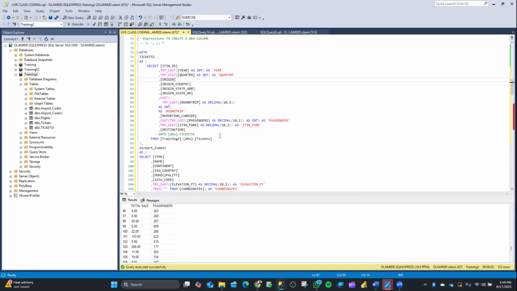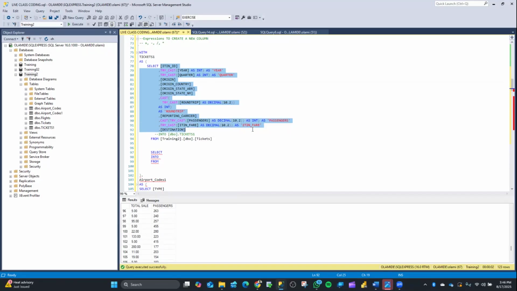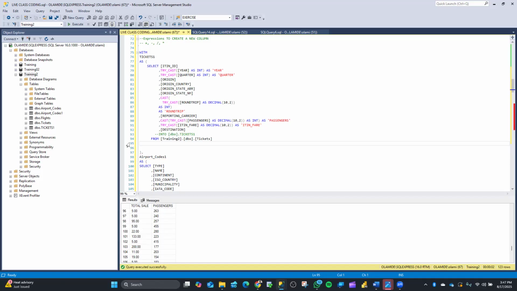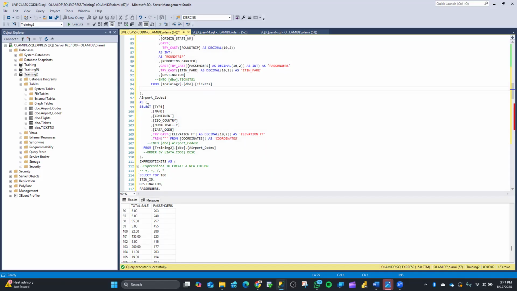All you just have to do is, when you are done with your code, you select all the values, then you select into the name of the new database you wanted, then where you are selecting it from. So we selected all of this, then selected it into ticket 1, the name we wanted to give it. I added DBO so that it will go inside this DBO. Then from where we want it, from this ticket table, and that is how ticket 1 is being created. And that is how we also created airport code 1 as well.